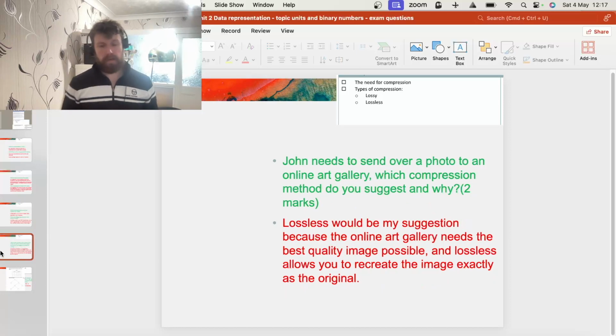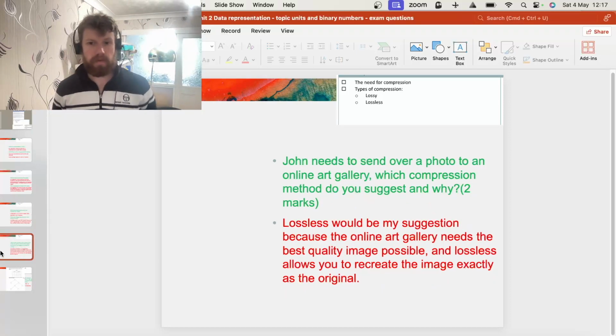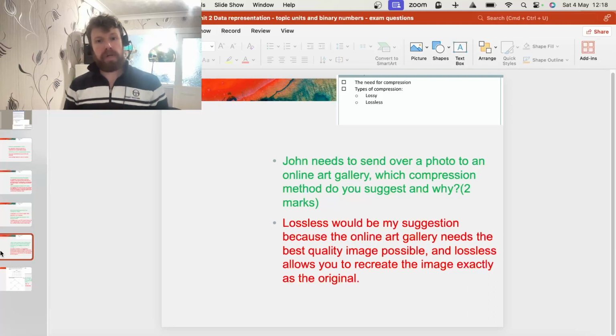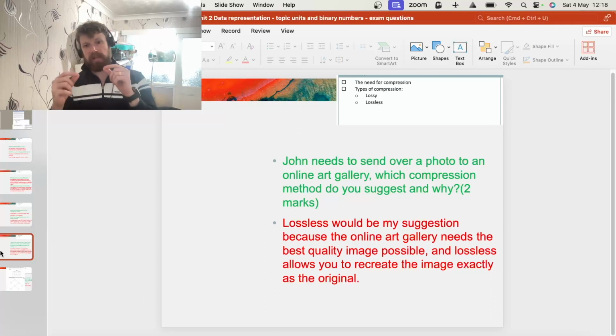Here's a scenario. John needs to send a photo to an online art gallery. Which compression method do you suggest and why? Lossless would be my suggestion, because an online art gallery needs the best quality image possible. Again, I'm relating it to the scenario. It's so important that you relate to the scenario and make a comment about the situation that we're in. And lossless allows you to recreate the image exactly as the original.